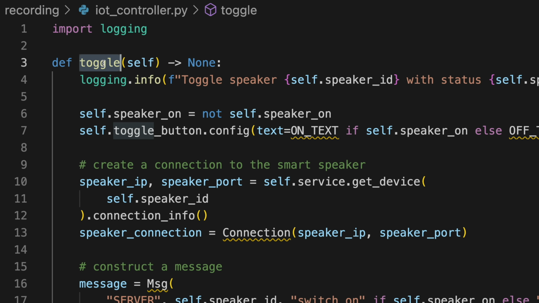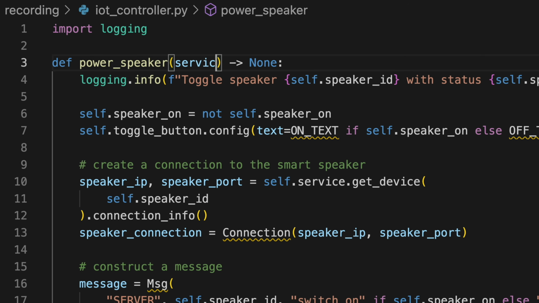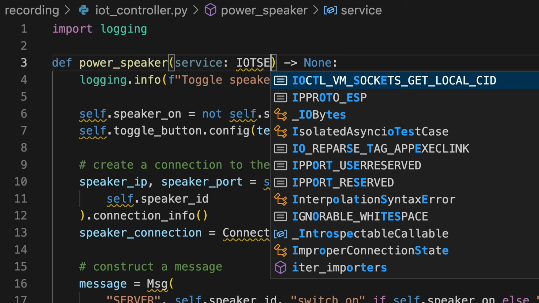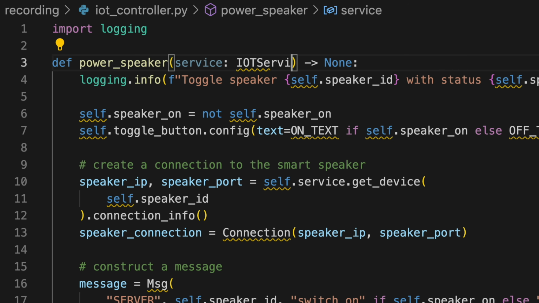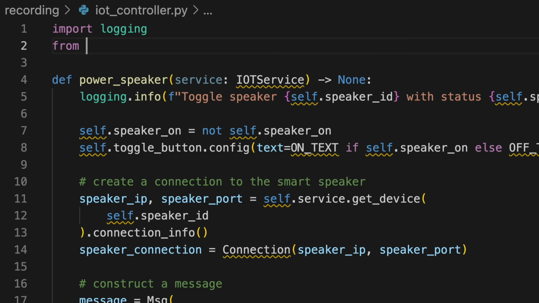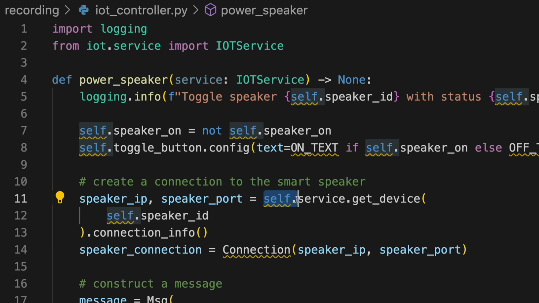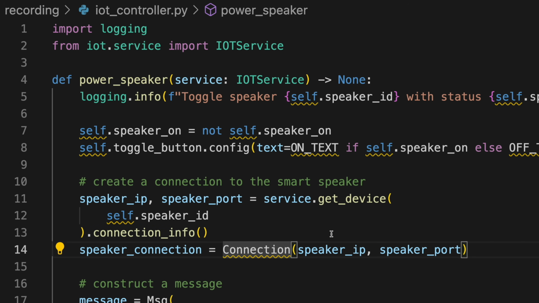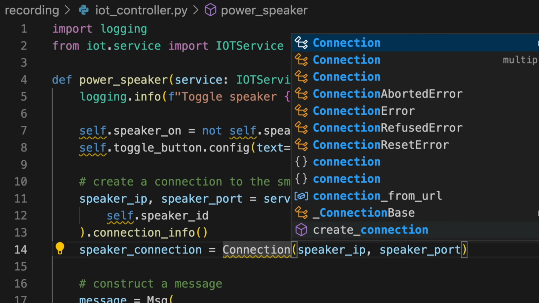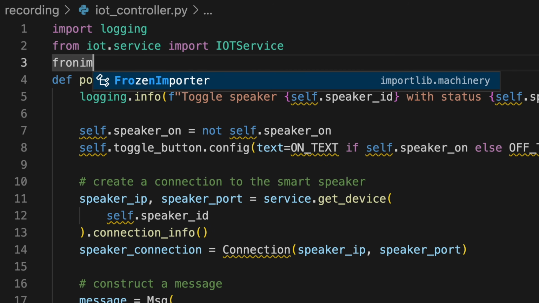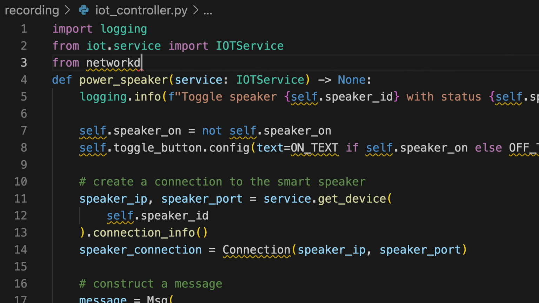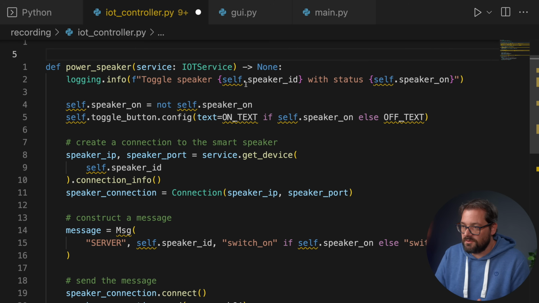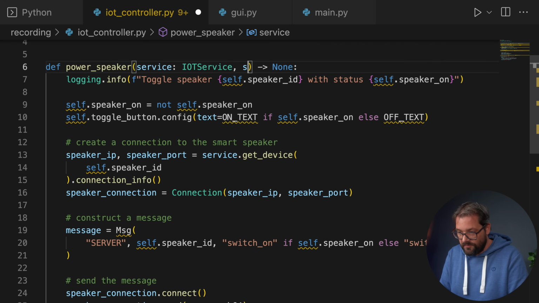So instead of calling this toggle, let's call this power speaker. And we're going to provide it with a service, which is an Internet of Things service object. I need to type that correctly, of course. And then let's also import that. There we go. Now, instead of using self.service, I'm simply going to use service. What I also need is the connection object. And apparently there are lots of different connection objects, but I want the one from network.connection. Like so. I'm going to need a couple of other things as well, like the ID of the speaker. So let's also add that as an argument.